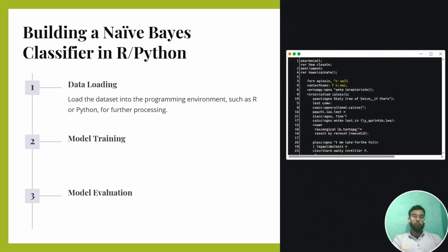Secondly, we do the model training. We fit the naive-Bayes model to the training data, estimating the necessary probabilities for classification. It means we'll train the data for predictions, with the necessary probability for each class, yes or no. If we have yes, then the data for that is ready, and if we have no, for that also we have the data ready.